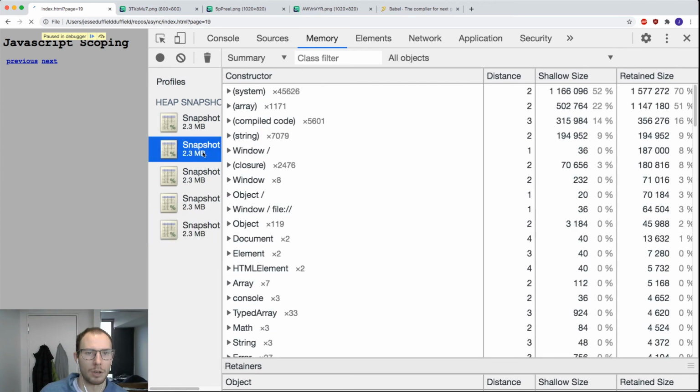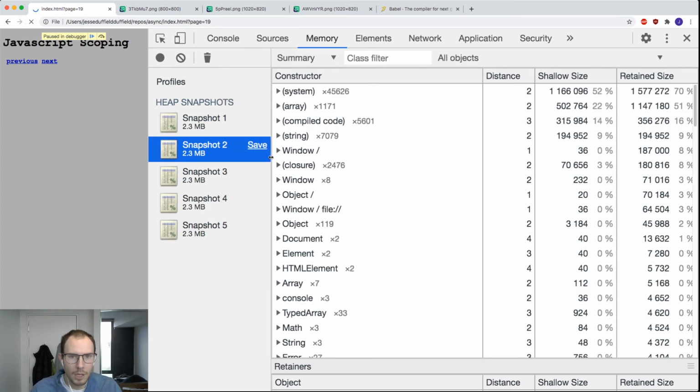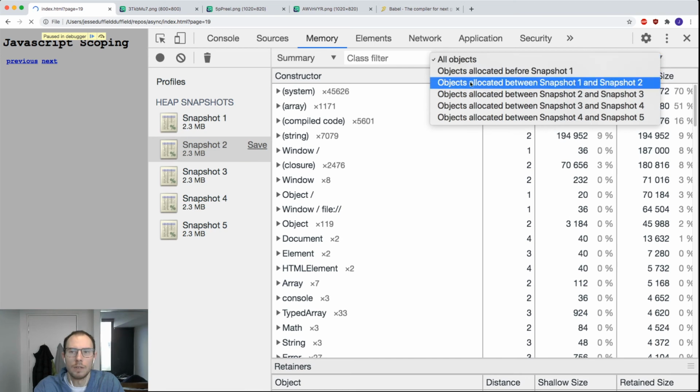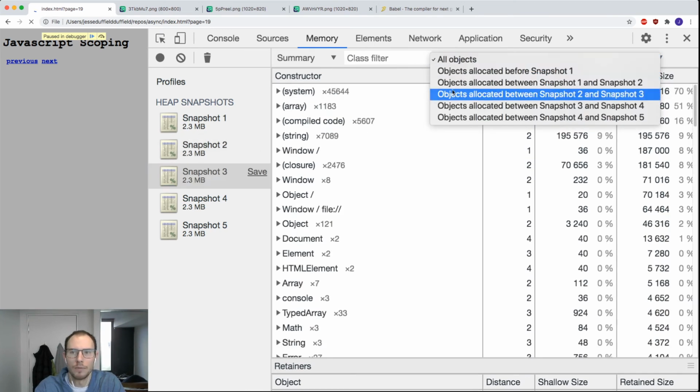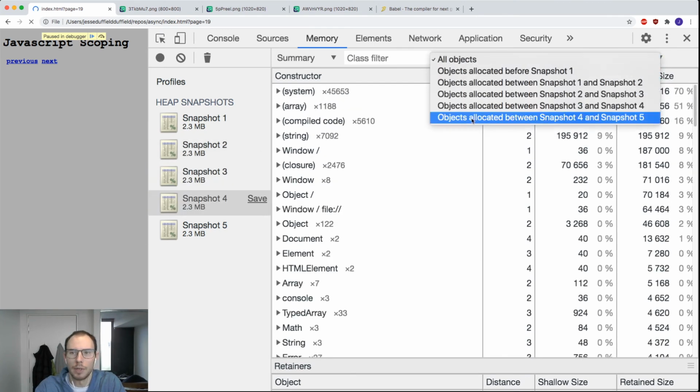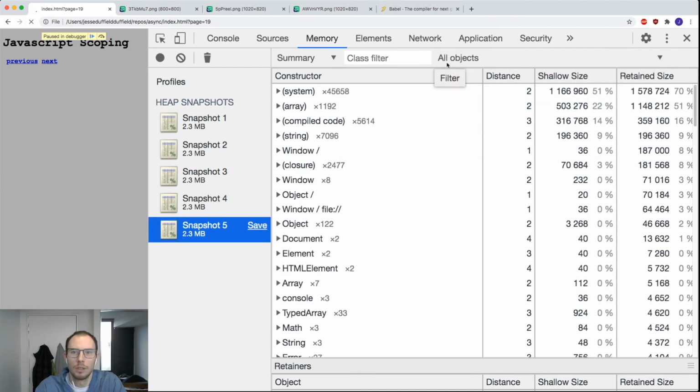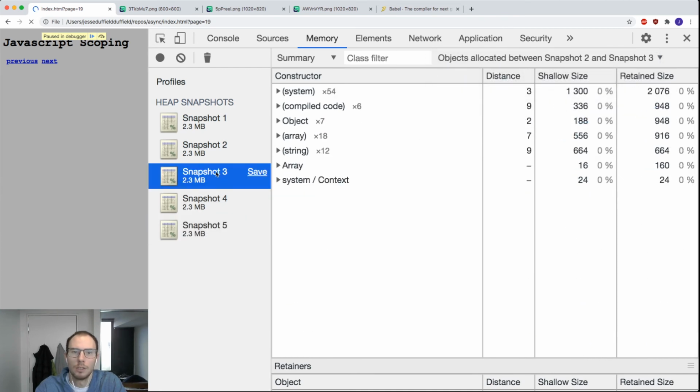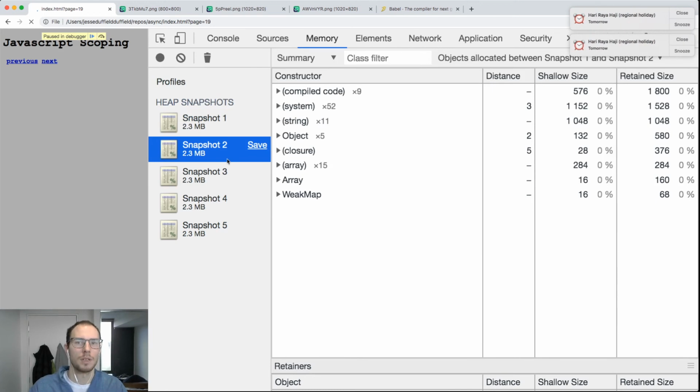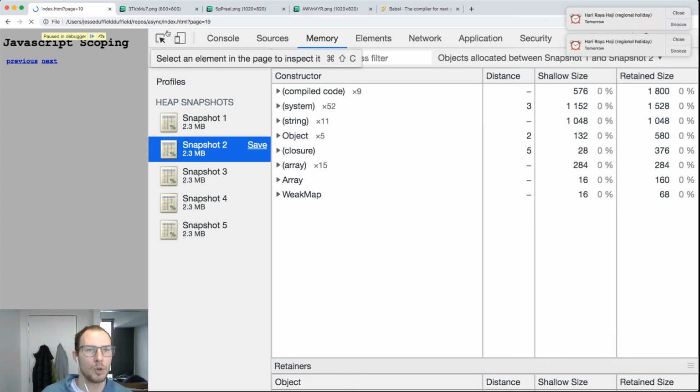Okay, cool. Now what I'm going to do is, in each of these places, only show the difference between the current snapshot and the previous one. Make sure that all makes sense. Okay, cool. So this is showing us what's been newly allocated between one snapshot and the next one. So, okay, snapshot 2, let's have a look at what happens inside here.